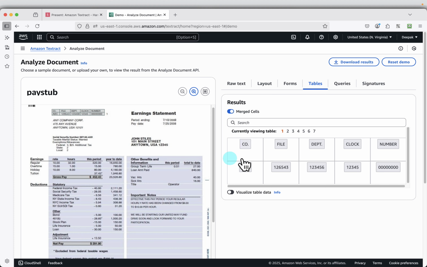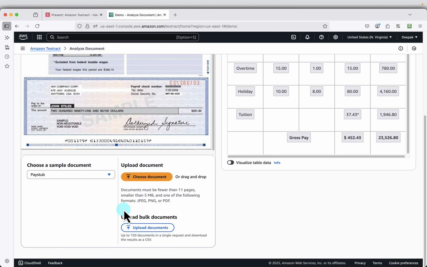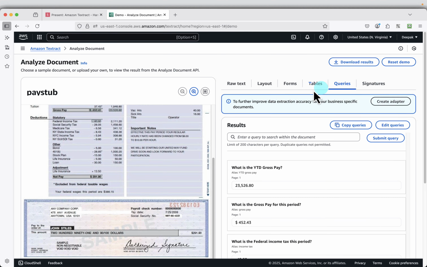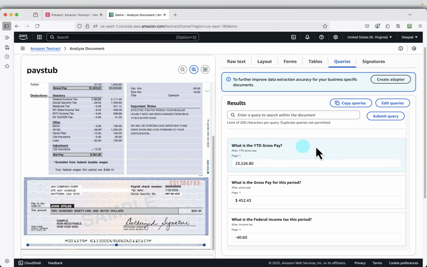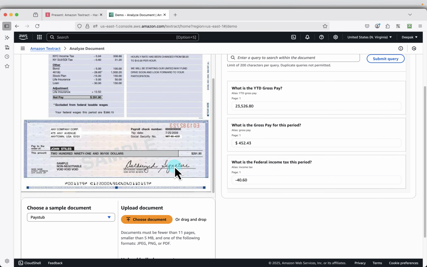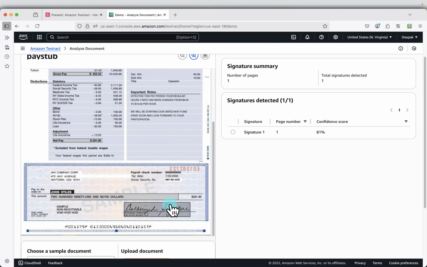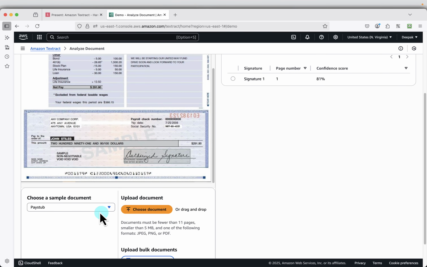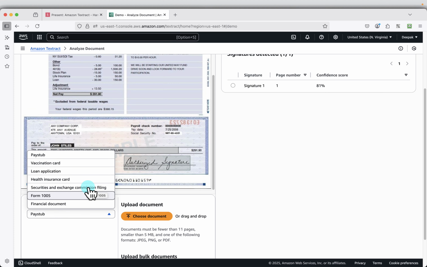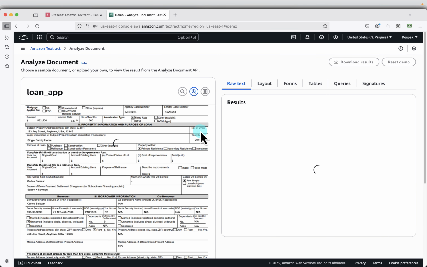And this is table. So if there are any tables, you can go and check out those tables. So depending on the document, some part will make more sense compared to others. So if any queries are there, you can type in your queries and it will try to give you the answer. And if there are any signatures, it will tell you if there are any signatures. So there is one signature in this case, so it's 81% sure that there is a signature in the document. So same, you can explore other inbuilt documents and see how the information looks.